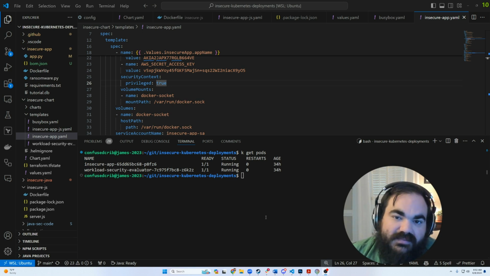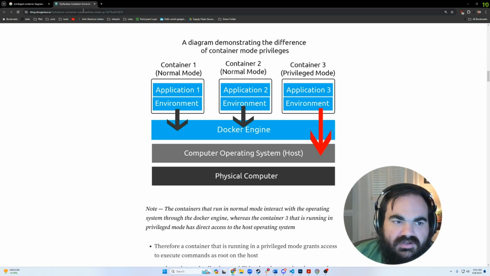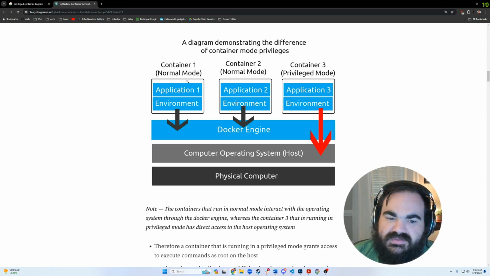So first of all, what is a privileged container? I will link this article down below. That's a great summary of some different container vulnerabilities, but this is a good image just describing that most containers, like we talked about, can only access the kernel insofar as they're running commands within their own space. But a privileged container is able to go down and interact with the underlying host itself. So this gives it access to all of the file systems and all of the processes of every other container that's running on that host.